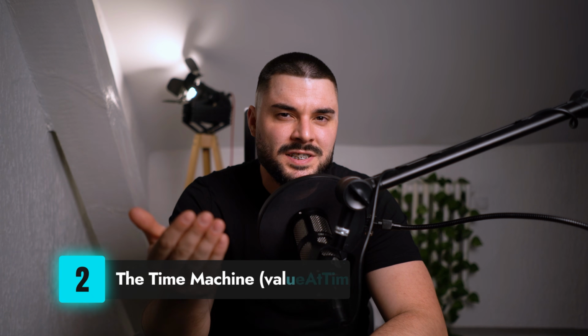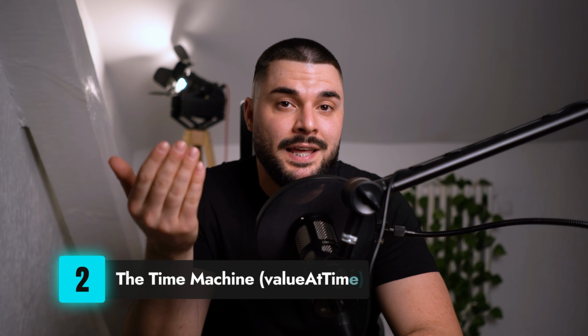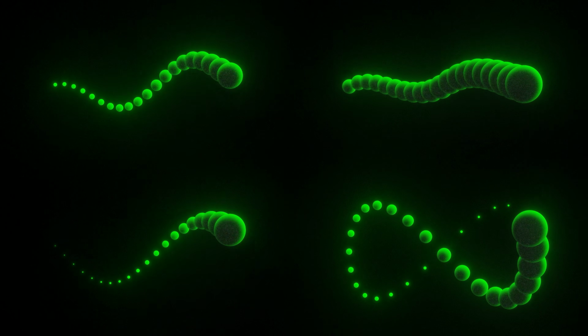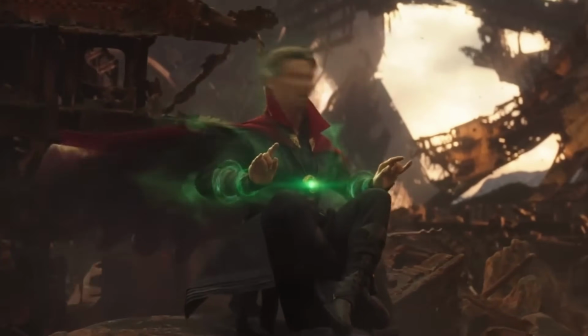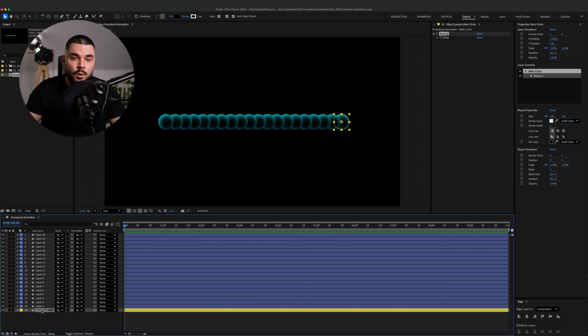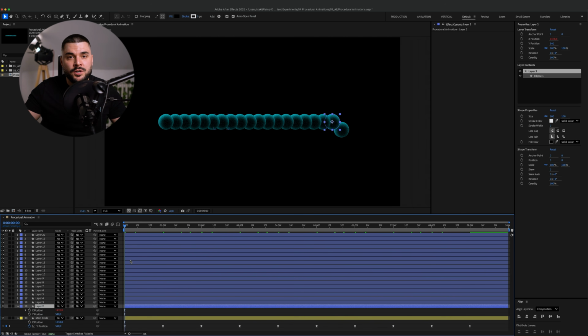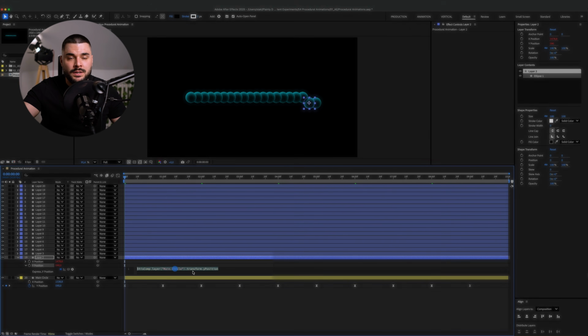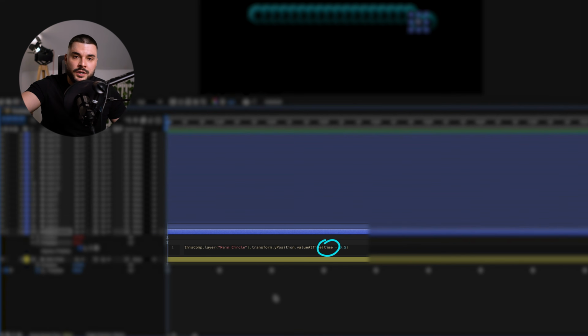Okay, we wouldn't be calling ourselves motion designers if we left it like this. Let's put this thing in motion. Remember that snake animation from the intro? We're going to achieve that by manipulating time. Yeah, we're going full Doctor Strange here. We animate the Y position of our main circle, then on the second circle we add value at time. Normally a layer looks at the current time, but with this expression we tell the layer, don't look at where the main circle is now, look at where it was 0.5 seconds ago.